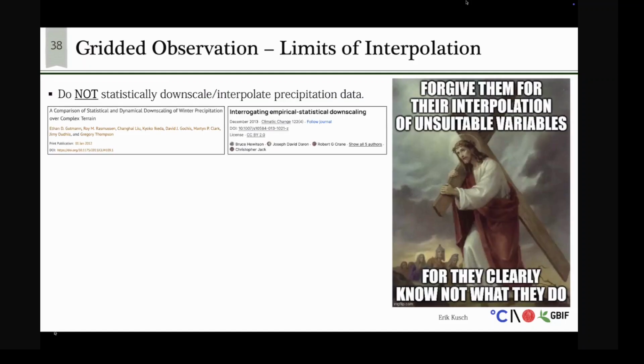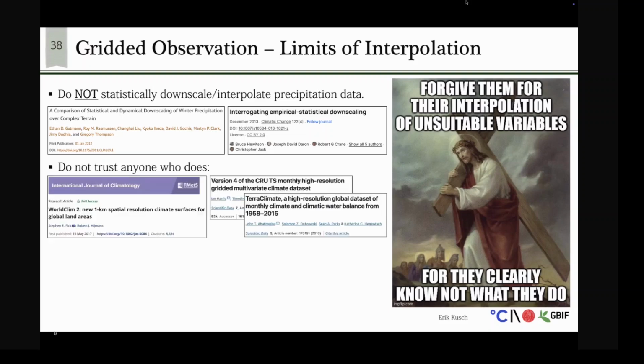However, I would like to quickly talk about limits of interpolation, because this is what gridded observation products like WorldClim, which most of you have worked with so far, I assume, are built around. The most important thing that I want to highlight right away is that you should never statistically, which is what those methods do, downscale or interpolate precipitation data. You should also not trust anyone who does. That includes WorldClim. If any of you use WorldClim after my presentation today, I have failed.